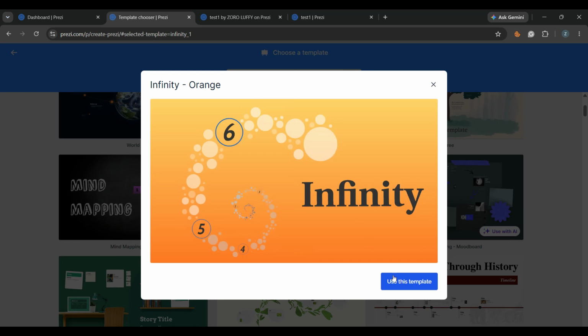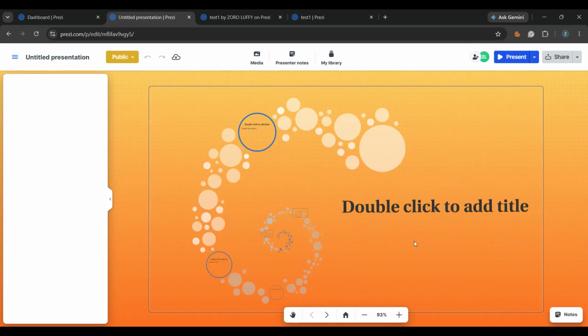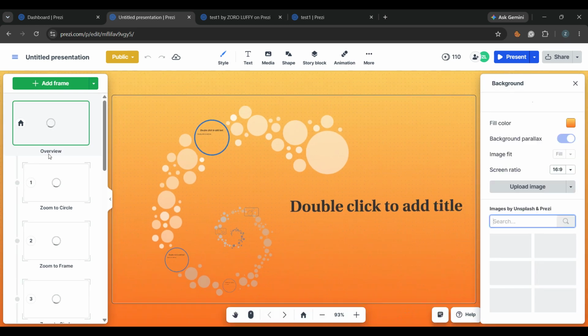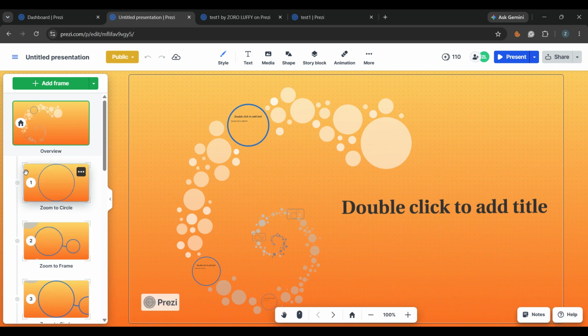Now let's talk about the most important part of Prezi, which is understanding the canvas structure. Unlike PowerPoint, Prezi works more like a giant map. Instead of moving slide by slide in a straight line, you place ideas on one large canvas and the camera zooms in and out of different areas. At the highest level, you'll see the overview, which is the main home view of your entire presentation. This is where everything lives together in one visual space.